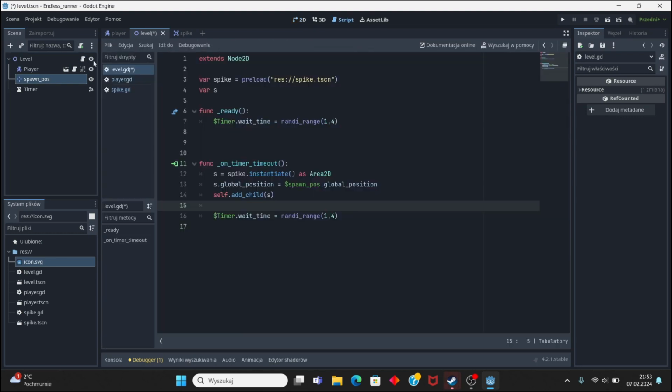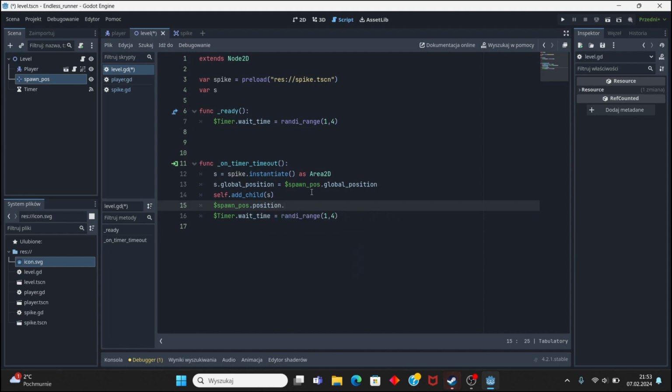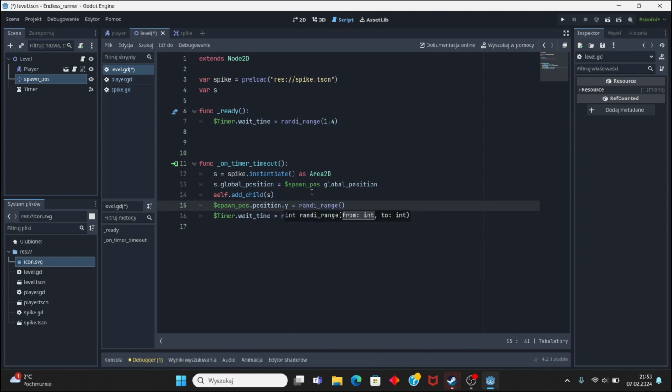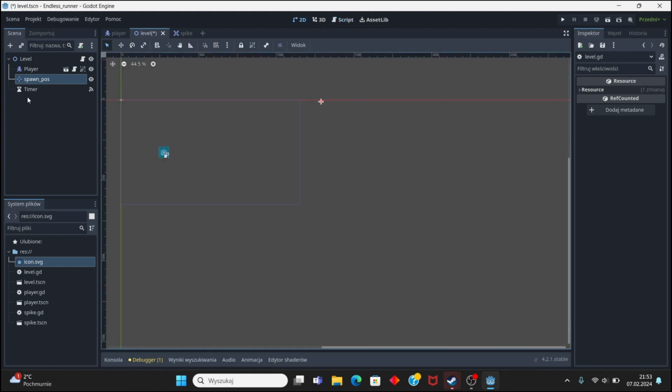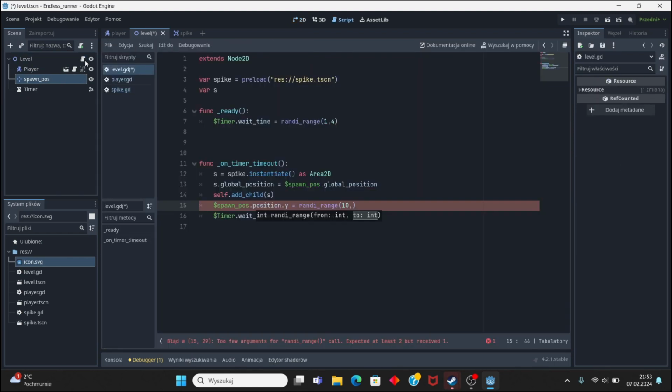Then we want to make that spawn position randomize its position when the timer times out, basically. And yeah, write that the timer's wait time randomizes too. So yeah, I basically checked here where the top of the map is and where the bottom of the map is. You can check that too if you want, obviously, or you can just write what I wrote there.